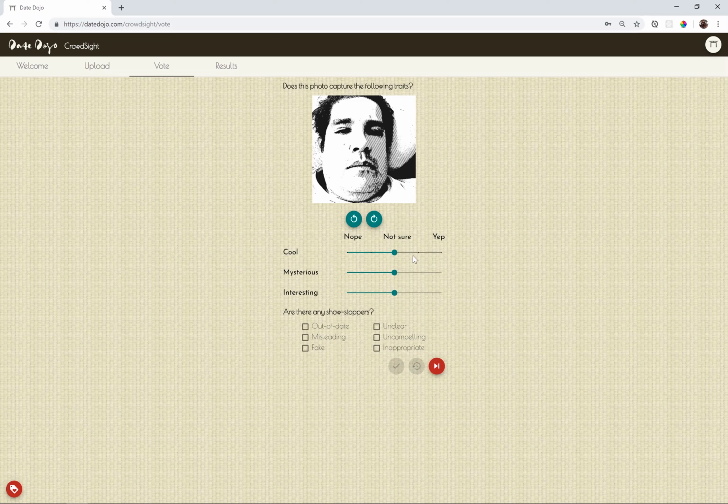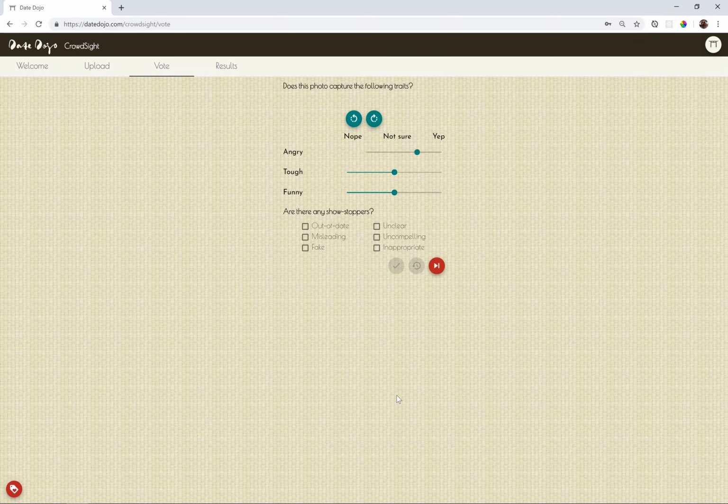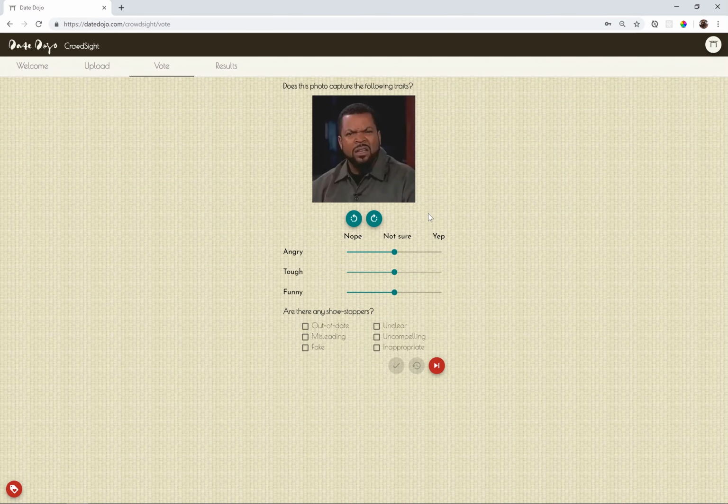This person thinks this makes them look cool. I don't agree. Makes them look mysterious. Maybe. Interesting? Maybe. But I'm going to say this is really unclear and probably uncompelling. This guy looks angry, for sure. Tough? Yeah. Funny? No. I don't think he looks funny. I think that's a fake. I think I've seen that guy before.